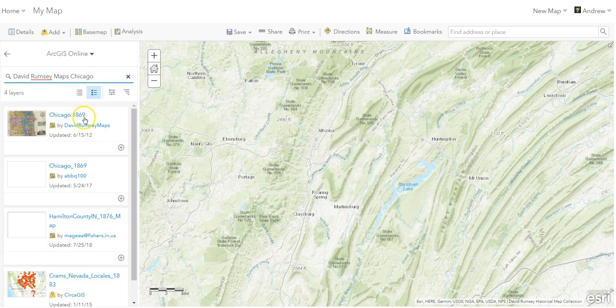Chicago 1869, showing the early days of the city. If you compare this with, say, a New York map, you can see the planning that was involved in Chicago at one point versus the haphazard nature of New York. And so that's searching for layers through ArcGIS Online.